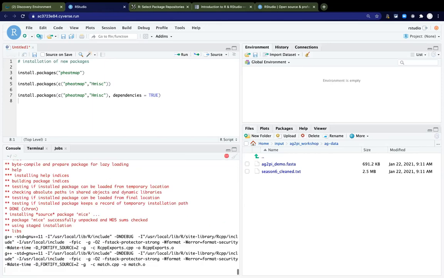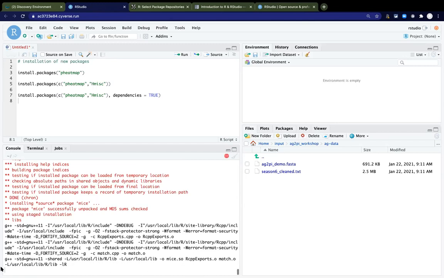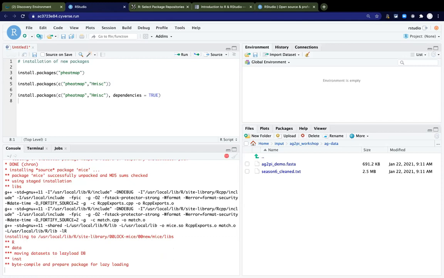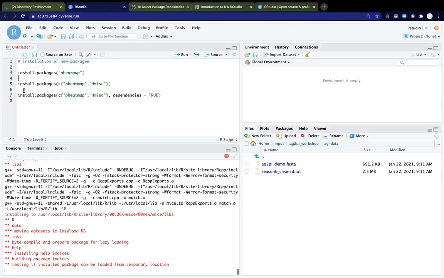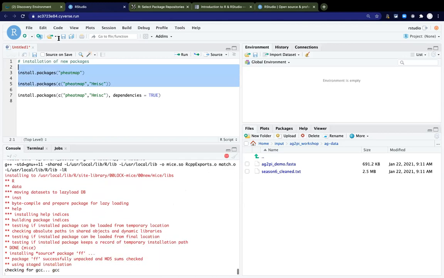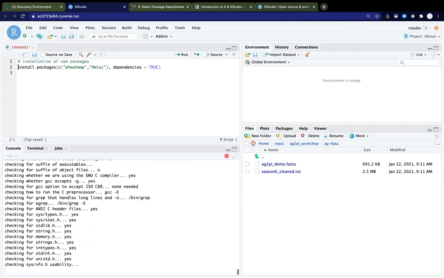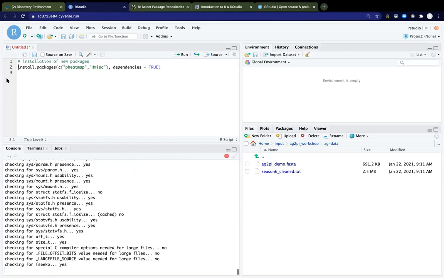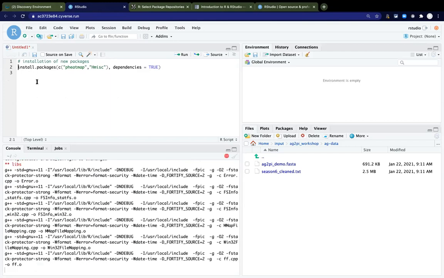Okay, so I'm still waiting for my packages to install. Does anyone have any other questions about this process of installing packages? And you can see that the console is running here, but I'm still able to interact with my unsaved R script here.